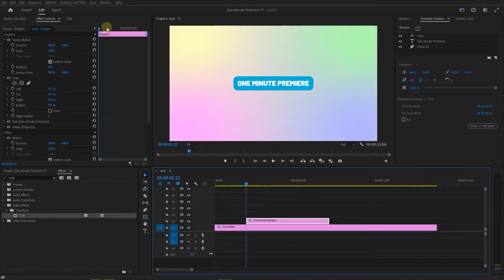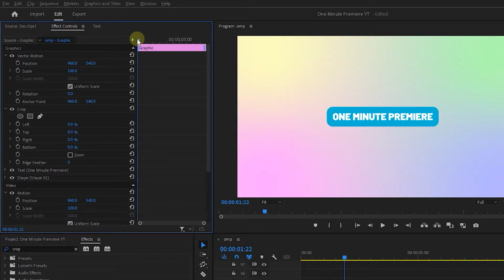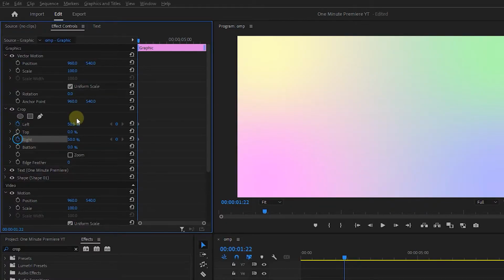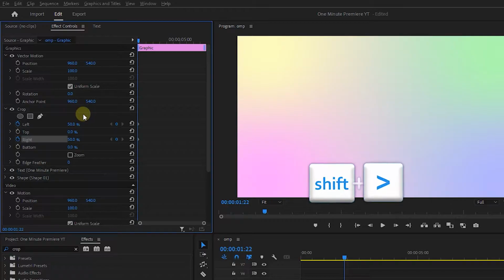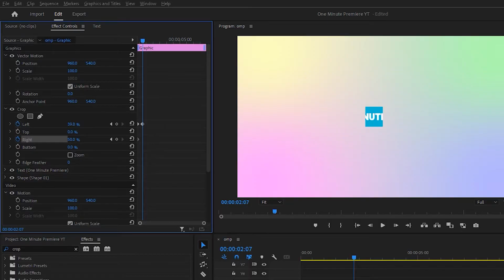Select the layer and in the Effect Controls panel, move the playhead to the start. Set crop left and right to 50% and click on stopwatch next to them to create starting keyframes. Hold down the Shift key and press the right arrow key twice to go forward 10 frames and decrease crop left and right until the rectangle is fully visible.